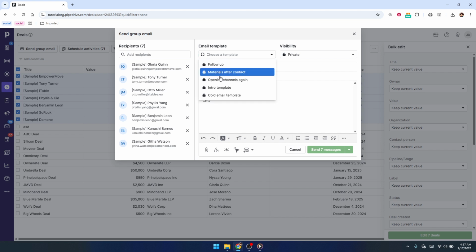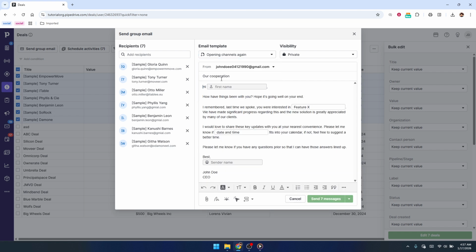In the email window, choose your template. If you've already set up email templates in Pipedrive, this is where they really save you time. Pick the one that matches your purpose, then quickly review the subject line and the body of the message. Make any small edits needed to personalize it, and when everything looks good, click Send Message. Your bulk email will go out to all the selected recipients in just a few clicks.